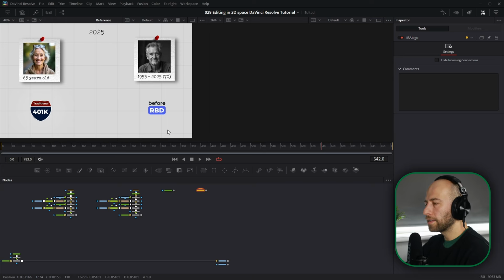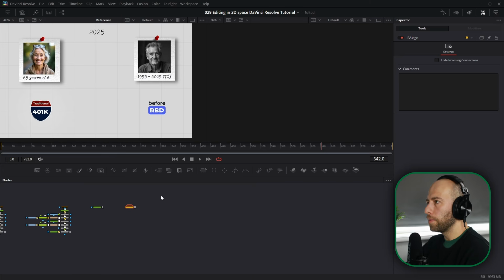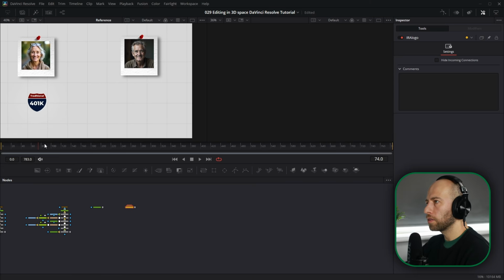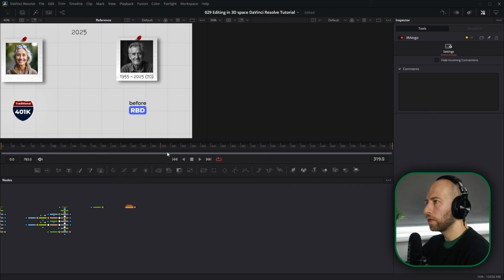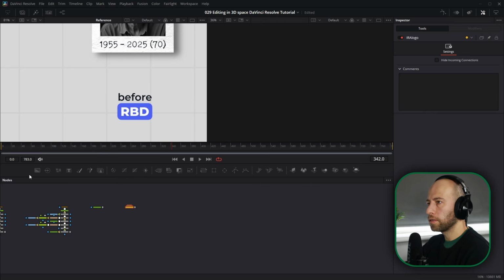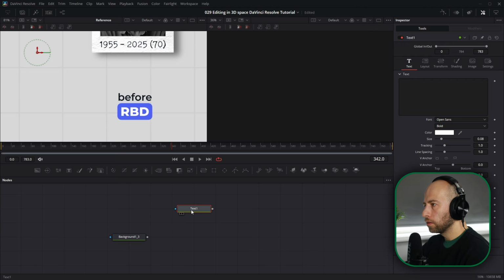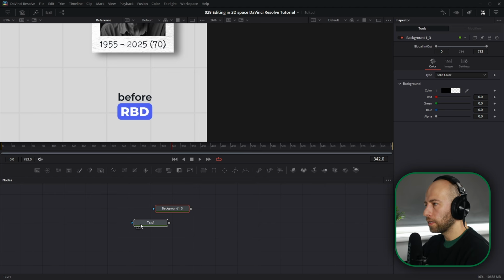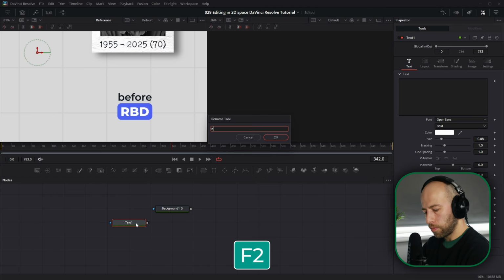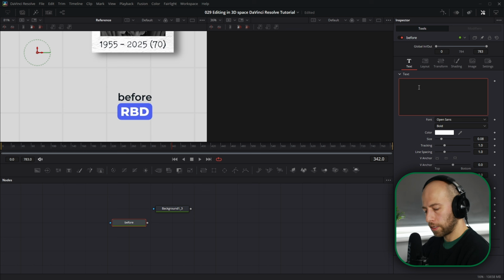And there we go. Next text is before RBD. And let's see how it works in animation. So it's all together. Okay, let's create this one. So we're going to grab background. And next one is text. I think that's going to be two texts. Let's place this like that. That's going to be before. Let's copy that. And okay, and paste it here.